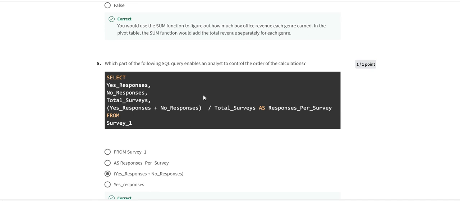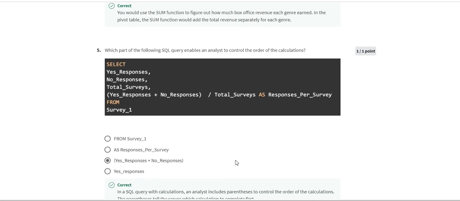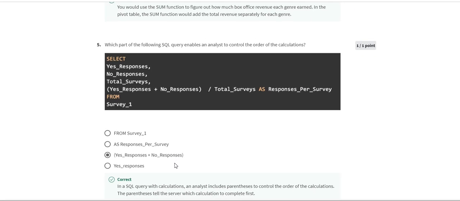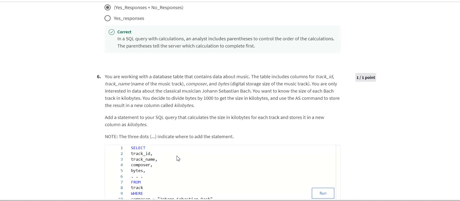Fifth is a SQL query question: which part of the SQL query enables an analyst to control the order of the calculation? You can see here: yes response plus no response, divided by total surveys, as response per survey, from survey 1. The yes response plus no response in parentheses controls the order in which the calculation happens. So you can mark that as the answer.